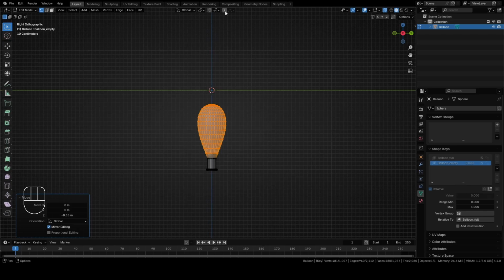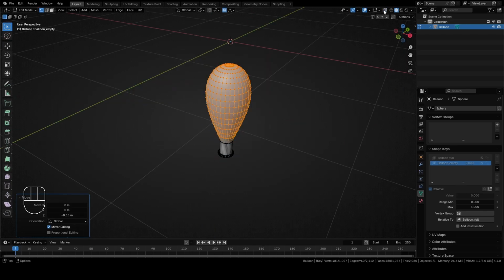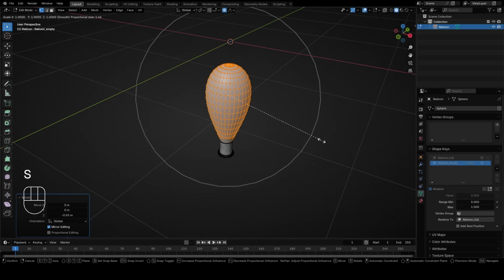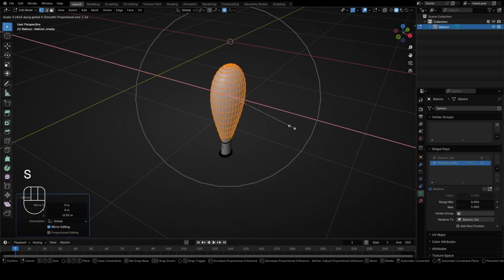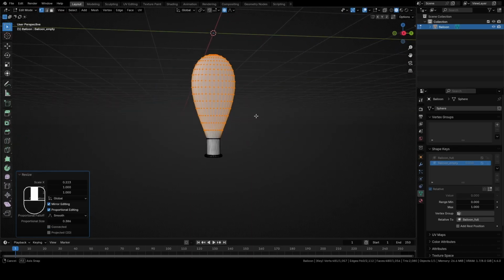Turn on the proportional editing with O or by clicking here. Turn off the X-ray mode with Alt plus Z. Scale it with S plus X for around 0.69. And scroll the mouse wheel down so your area of influence, proportional size, is somewhere around 0.39. After that, scale it more with S plus X so your balloon will look more deflated.